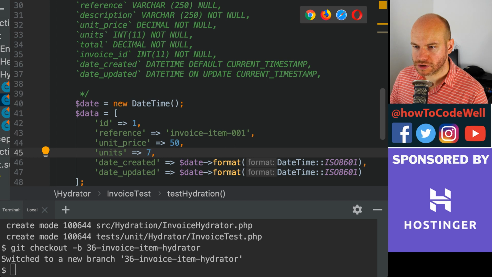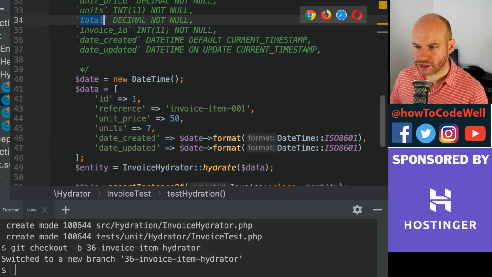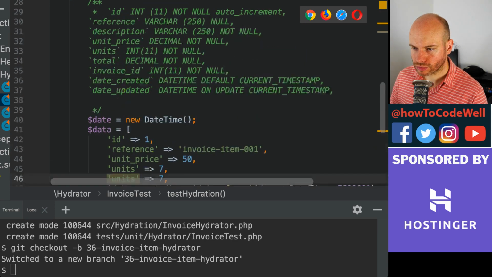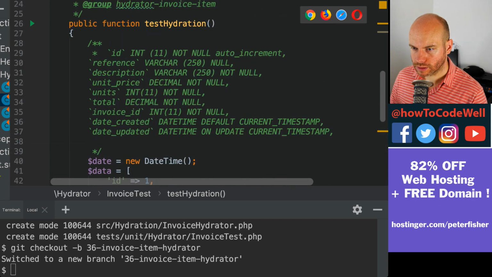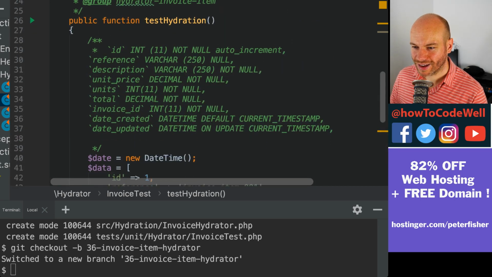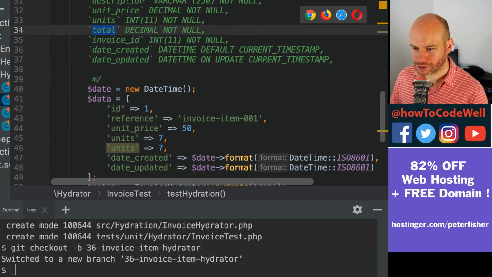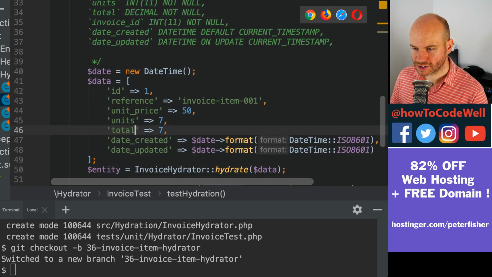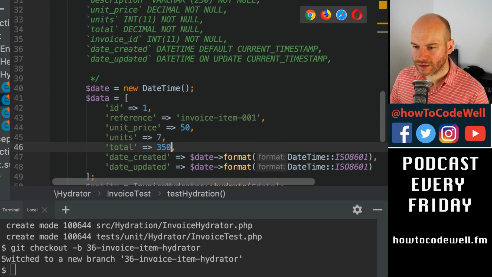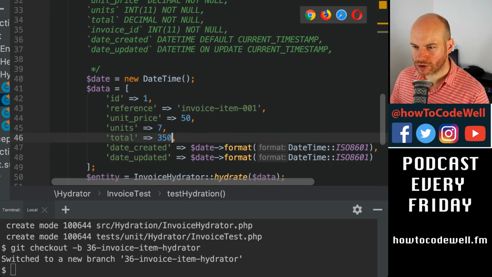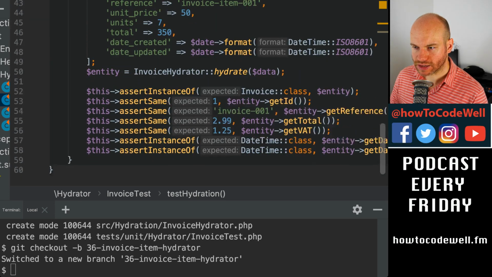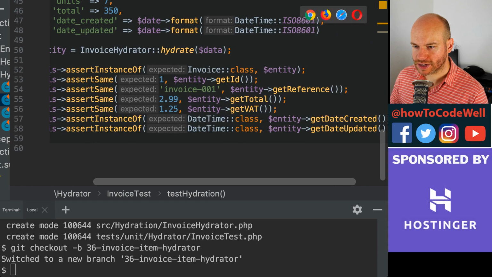And then we're going to do total, which is all of that combined. Total. That's what I want. I'm sure it was total. I just had a brain freeze then. Okay, so that's what, 350, something like that. And then we have total invoice ID. We're not going to worry about the invoice ID yet. And then we have the created and the updated and all that jazz and all that lovely good stuff.